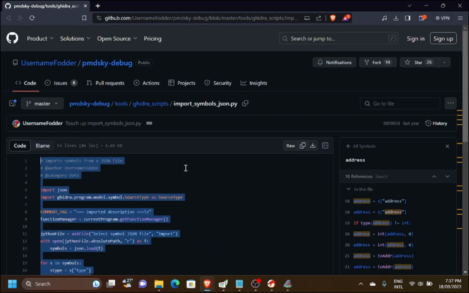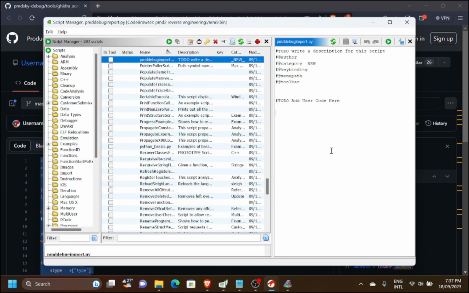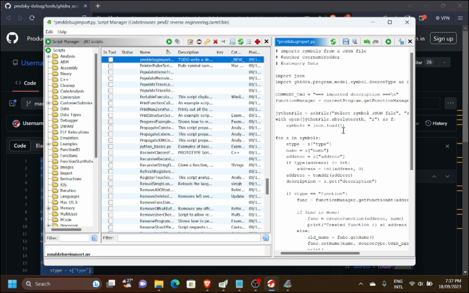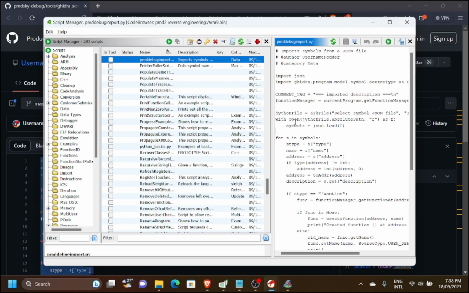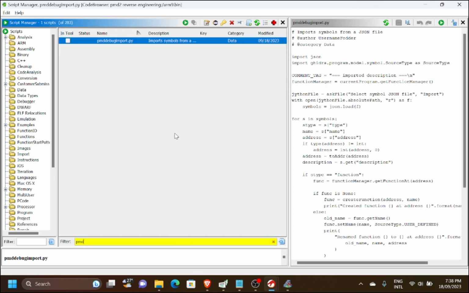Alright, you can just press Ctrl A, Ctrl C to copy, go into Script Manager, Ctrl A to select everything, and Ctrl V to paste it in. Press Ctrl S to save, and once you do this step once, you'll never need to do it ever again, as long as you remember what name you saved it in. PMD for me.